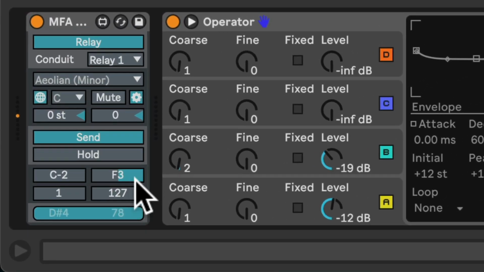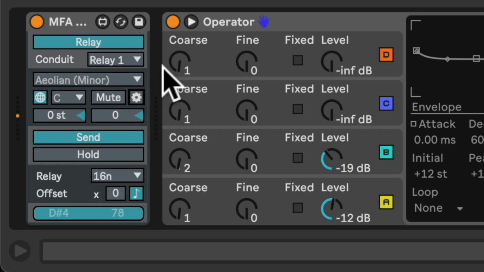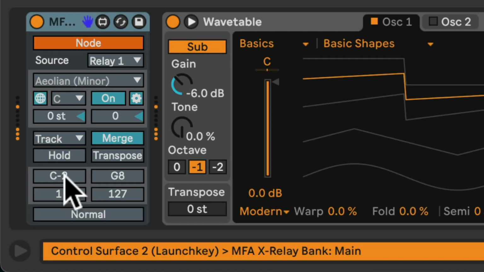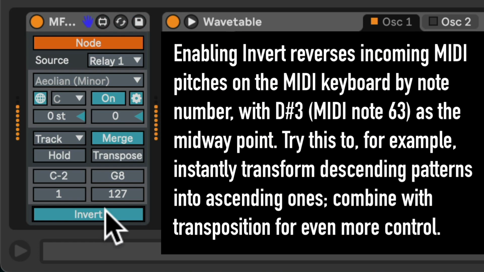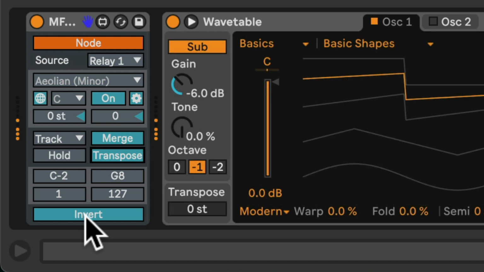We can also constrain by velocity if desired. So those are the advanced modes. Which in node mode also allows me to toggle the transposition of received note pitches. So we can invert them. This is useful for creating all kinds of instant counterpoint. So it's transposing by an inverted array of MIDI note pitches.